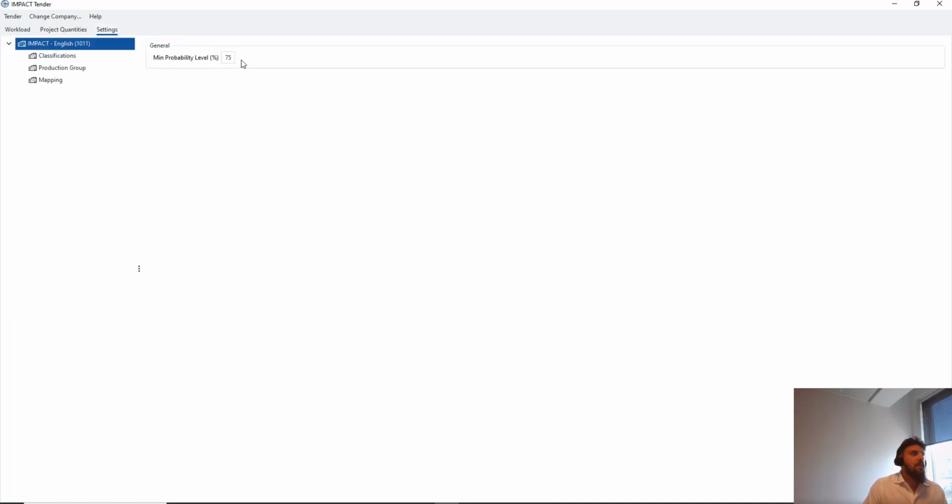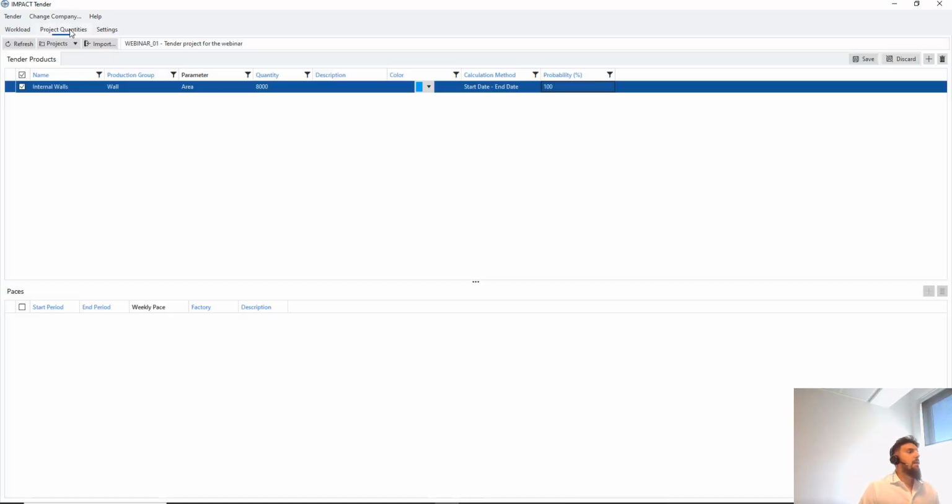What you saw here in the settings is, of course, that the graph in the end can be shown with a minimum probability level, where whatever is less than 75 can be filtered out, because I don't want to see in my graph things that are not coming in 100%. So sometimes I want to see my graph with everything, and sometimes I want to see my graph with the things that are more sure to come, so I can bid on more projects and press my capacity to the absolute maximum. Anyways, I will say save here.